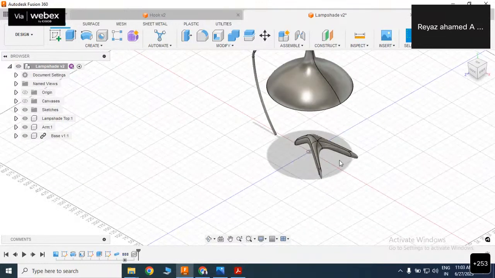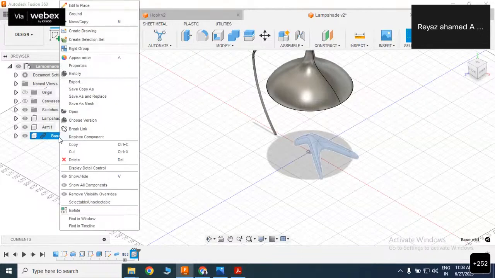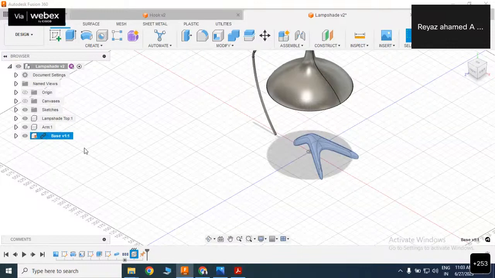Now we have to ground the base. How is the object fixed? Select the base, right click. The very second option on this menu is ground. If you click on ground, the base gets grounded. Based on the base, we're going to assemble the different components in this assembly. If you apply ground, a pin feature appears in the browser.